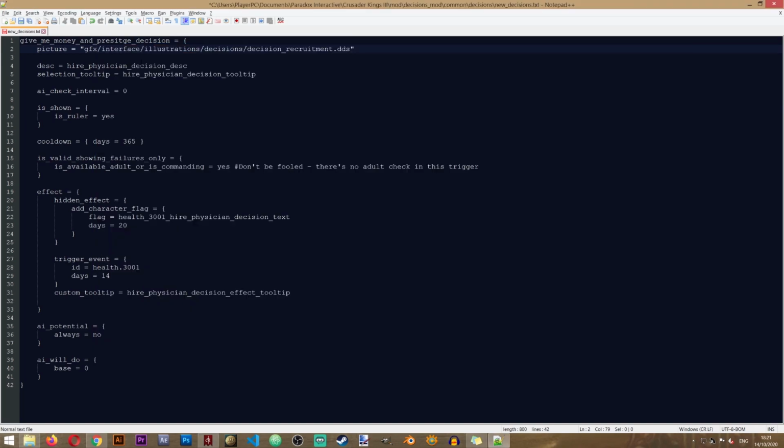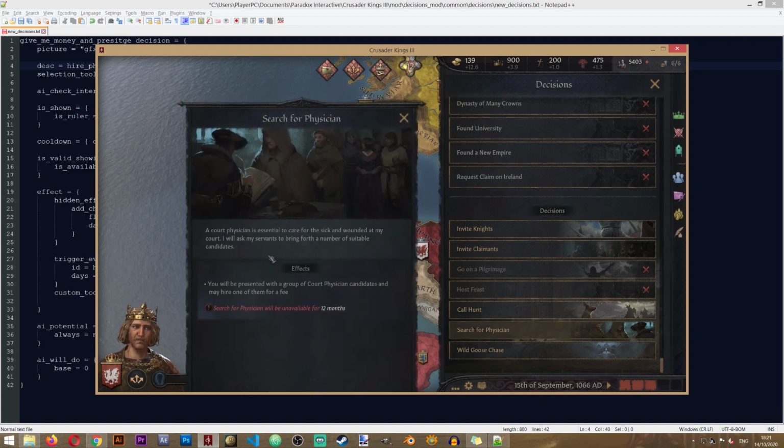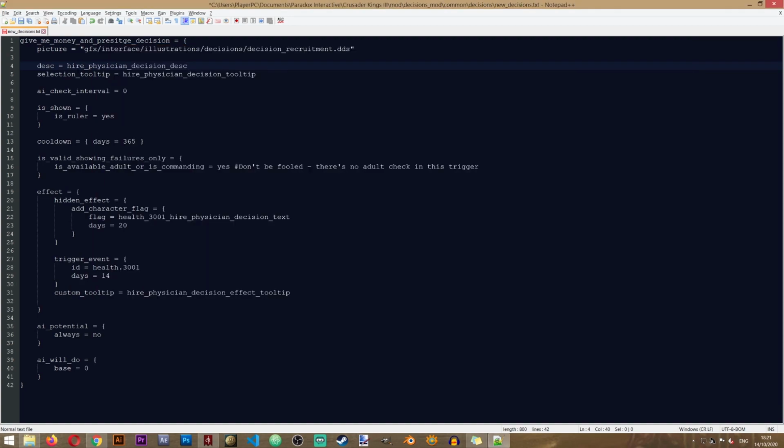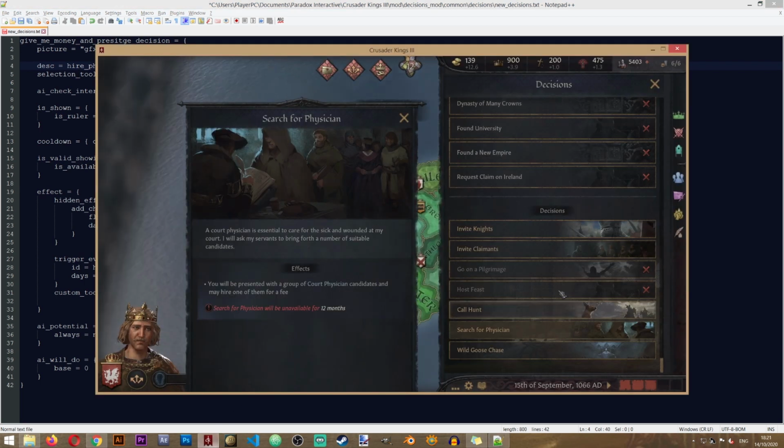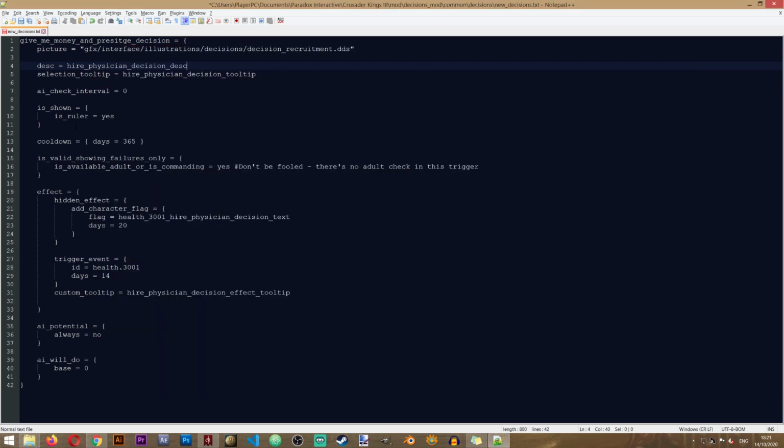Next, we have the description. So this is the description of our decision, and we will be changing that soon. And the description of the decision shows up in here. Next, we have the selection tooltip, and that is the tooltip that you see when you hover your mouse over the decision right in here. After that, we have the AI check interval. So how often the AI will check this decision and actually make sure if it needs to trigger the decision or not. In this case, it's 0. It means that the AI is not checking this decision.